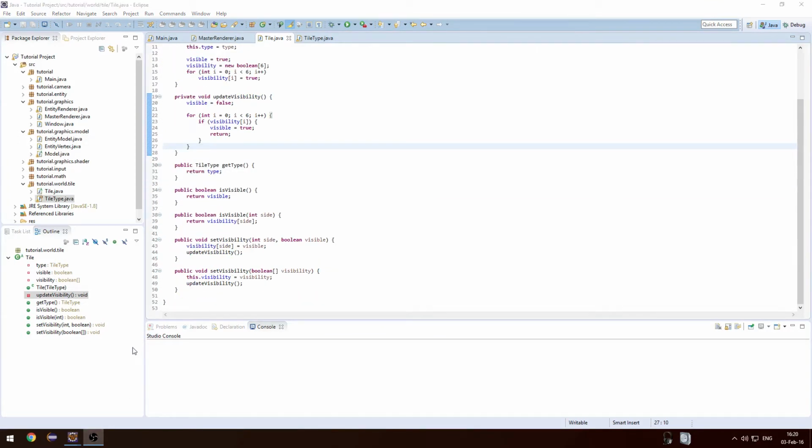But that was our tile class, and next tutorial we'll be doing the segment class, which is a 16 by 16 by 16 array of tiles.